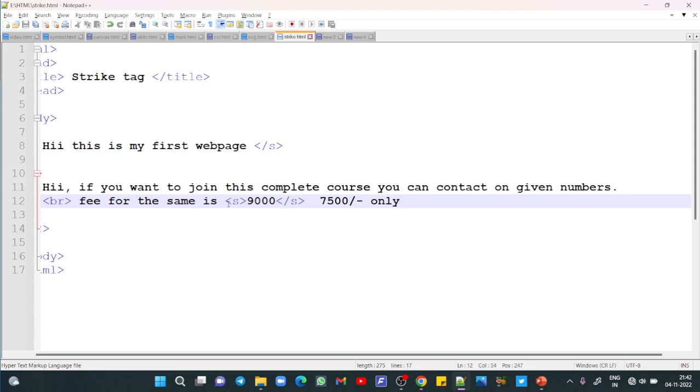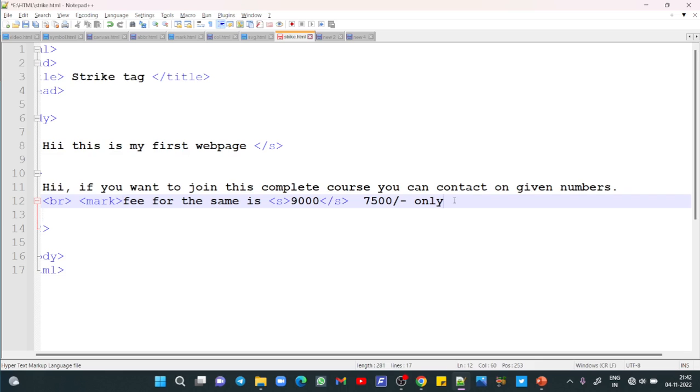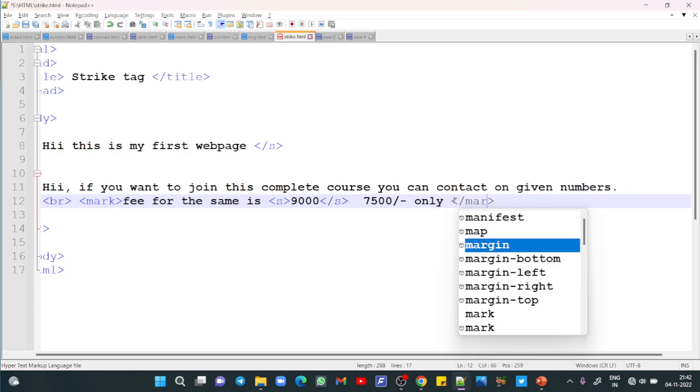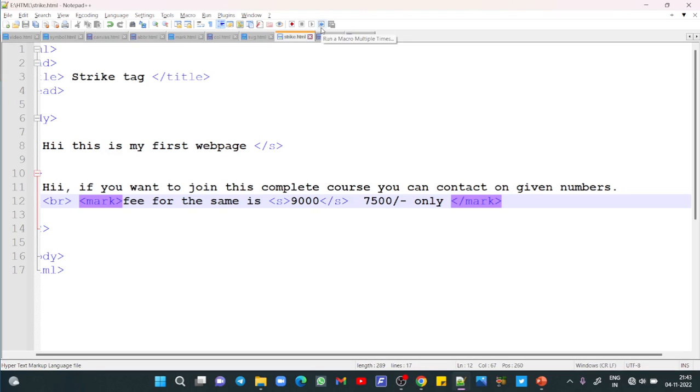Along with this tag, you can also use the mark tag, which we have already discussed in a previous lecture. You can write it like this: mark. The mark tag is used to highlight a specific area. Save and refresh. So, hi, if you want to join this complete course, you can contact on the given numbers. The fee for the same is 9,000. I have cancelled this fee, and the new fee for the same course is 7,500 rupees only. So this is how you can make use of the mark tag as well as the strike tag.